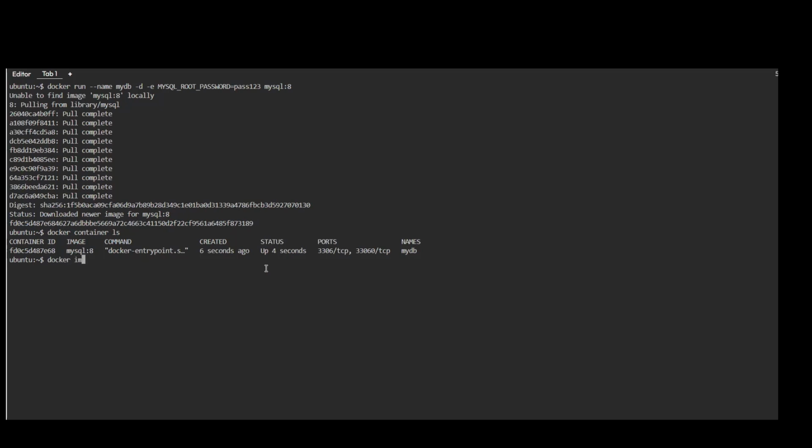If you want to check the details about the images, you can run docker images and you can see the specific image details here.